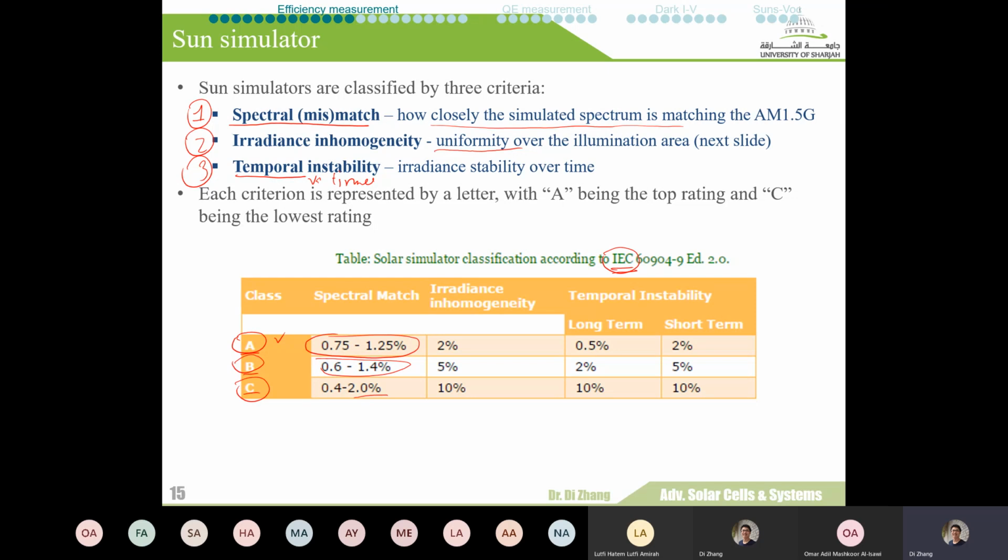It is quite significant for class C. In the second category, we also do a rating for the class. If the inhomogeneity is around 2% or less, we say this is a class A solar simulator in the inhomogeneity category, and so on. You can define class B and class C. For the temporal instability, the stability versus time, you could also follow the standard to define whether this is a class A, class B or class C solar simulator.